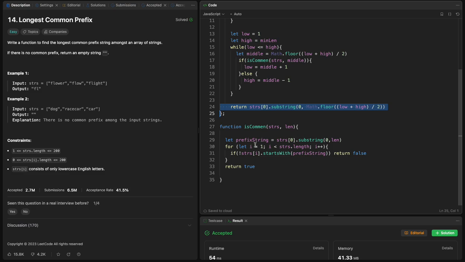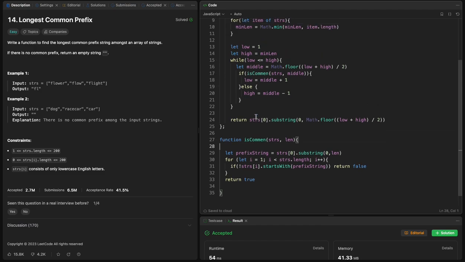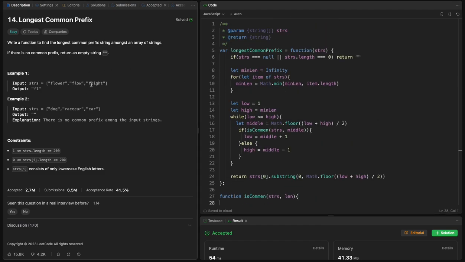So the isCommon function here takes an array of strings and an integer called length, representing the length of the common prefix to check. It compares the common prefix of length len from the first string to the other strings in the array using the startsWith method. If all strings have the same common prefix, it returns true. Otherwise, it returns false. Maybe you didn't understand this either, so let's take an example, because I guess an example is the best way to understand.